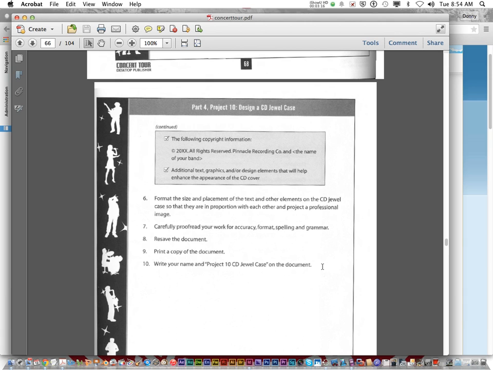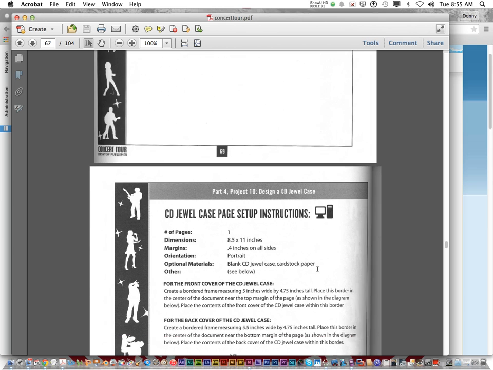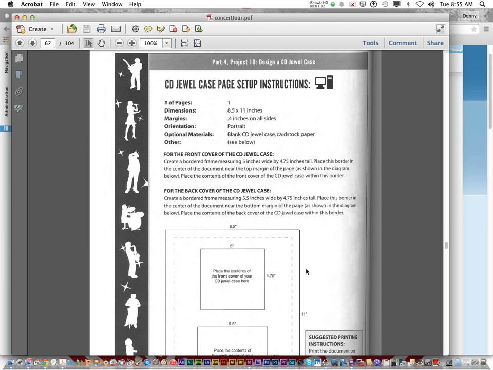Save it in your 6 weeks folder, as if you're in first period, 1B underscore last name first initial underscore CD case or CD cover. I'm not too picky. I just want you to be able to identify who did it. Here's the page setup instructions.